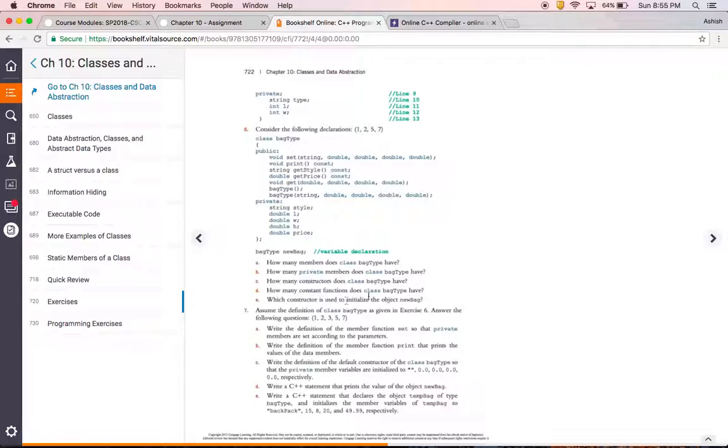How many constant functions does class bagType have? Let's count. We're talking about print, getStyle, and getPrice. So we're talking about three constant functions. Which constructor is used to initialize the object newBag? The newBag, because it is not having any parentheses, is using the default constructor.